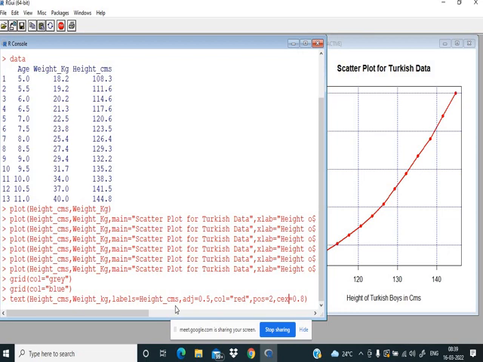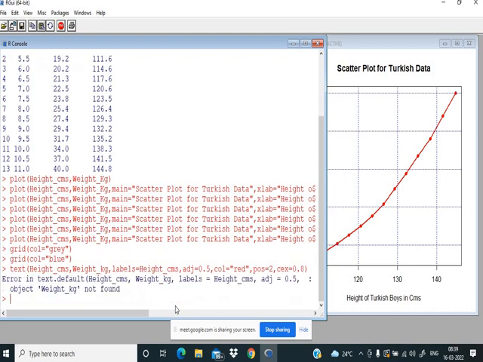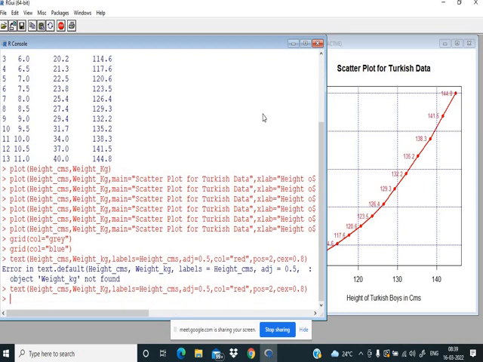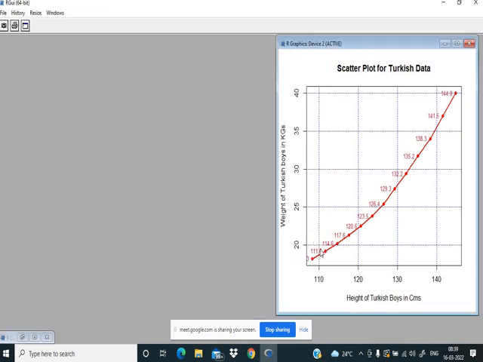Labels is height of centimeters, and where it should be written, in the coordinates of height and weight. So there only the height will be written. So we press enter. Okay, some object weight in kg. There is a spelling mistake in weight in kg. This is actually capital, that's why it is not writing. Okay, weight in kg, and then we write this. You see, very close to this, these values are appearing. Now one value has gone outside the graph.